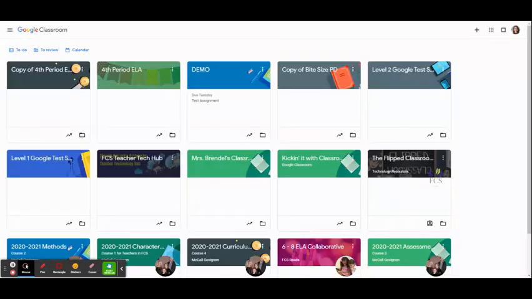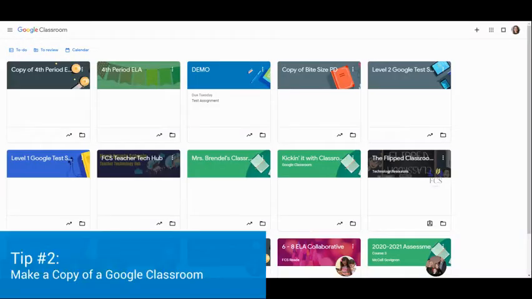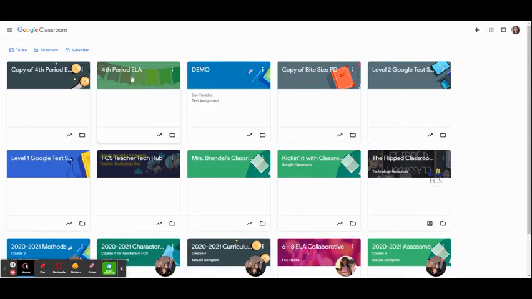All right, let's move on to tip number two, and that is how to make a copy of your Google Classroom. So I've got my Google Classroom right here, fourth period ELA. If I want to make a copy, I'm just going to click on these three dots and I'm going to go to copy. This will take either a few seconds or a few minutes depending on how much content you have in your class. So just give it a minute.